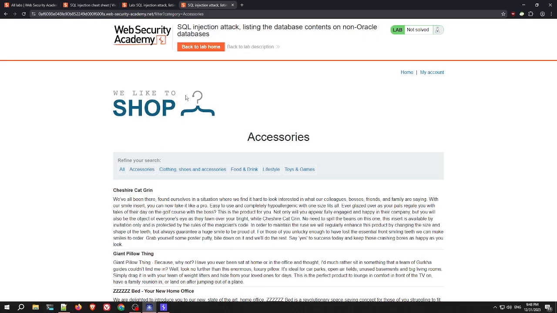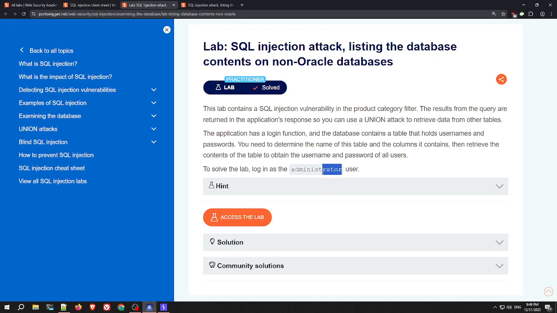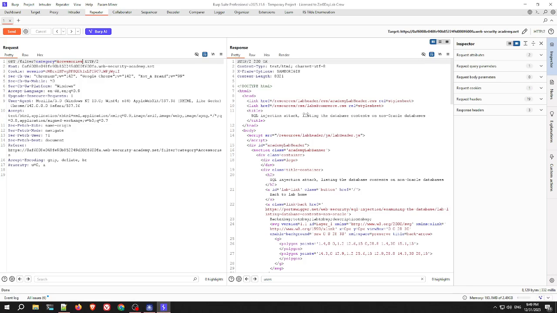So hi guys, back again with another SQL injection attack. In this one, we have to list the database contents on non-Oracle databases. Basically, we have to log in as an administrator. So for this, I just captured the request here.